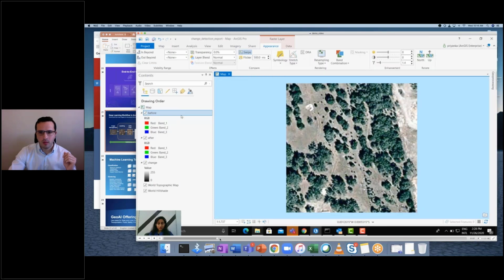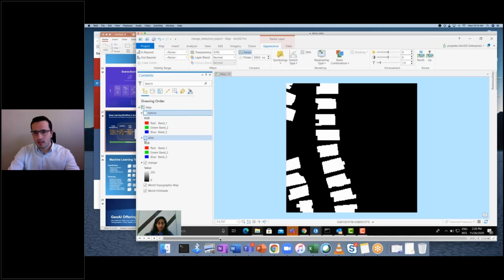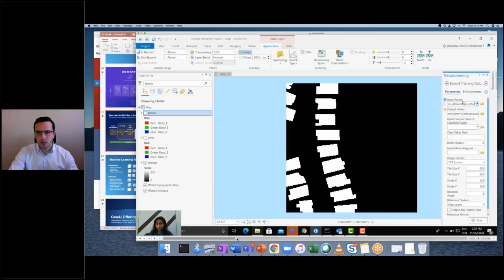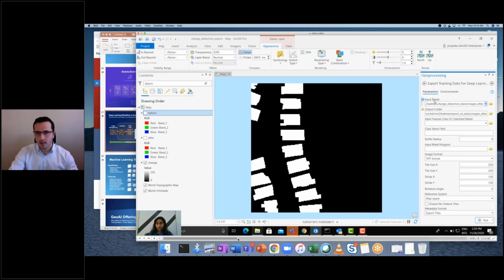So what we're going to do here, and again, this is the raster layer for the change. That's the kind of change we want to detect. So these are the examples that we are providing for the tool, right? And then we're going to head over to geoprocessing and choose Export Training Data for Deep Learning. This is the tool that can help you export the data that you have in a format that a deep learning model can understand and use to train the model, right?